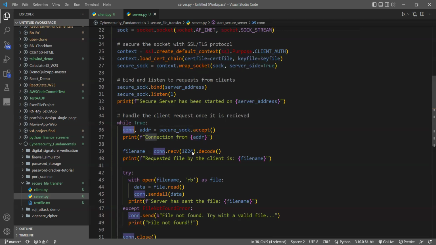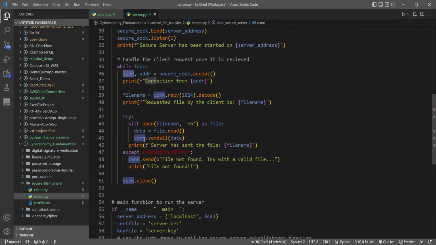We convert the byte stream to a string so that we can understand it. You can see here, this will be received as bytes, zeros and ones, so we need to convert that into a string so we can understand what the file name is, double check that on the server side, then see if that file exists. Then we read that file, store all the information in data, and send all the data back as a byte stream. That's the success operation. If the file is not found, we send a notification to the client in byte format. Whatever this message is, it will be converted to bytes and then sent.